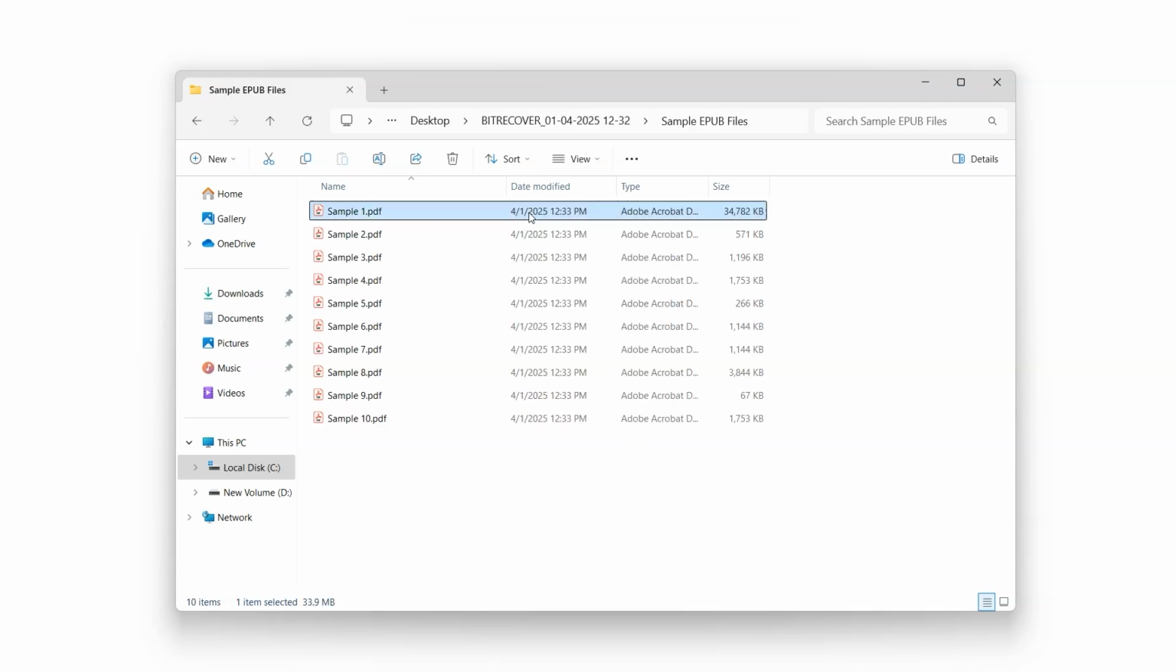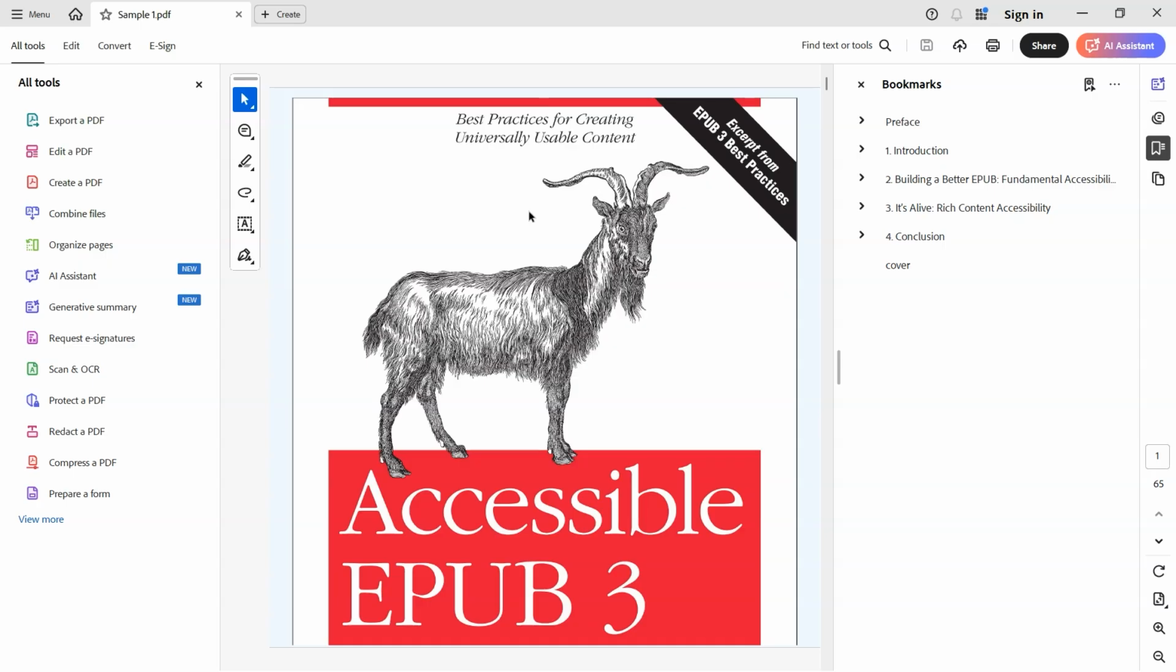You have successfully converted EPUB files using the BitRecover EPUB Converter Wizard.